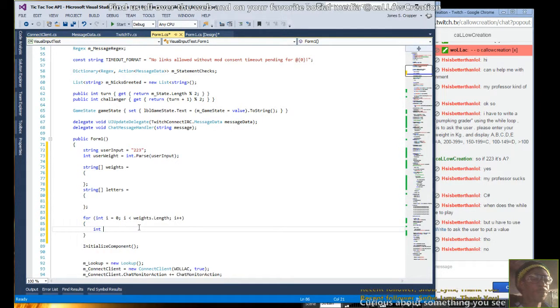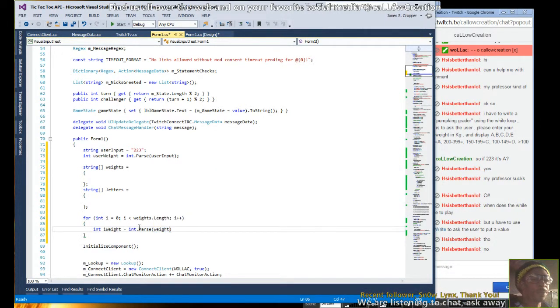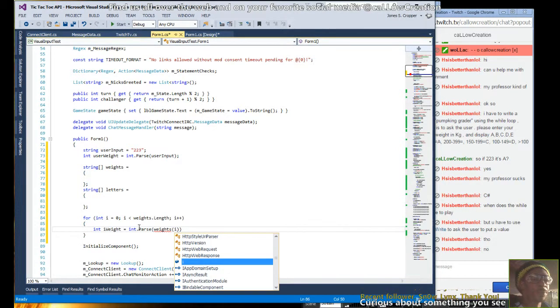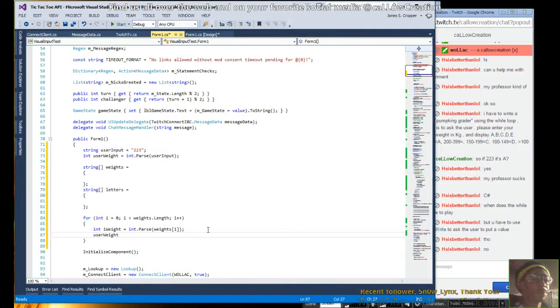So let's get an int for i weight equals int parse the weight of i. And now, oh, I'm sorry. That'll give us the weight of i. So with this number, we can compare to this number. Now that they're numbers, we can compare.